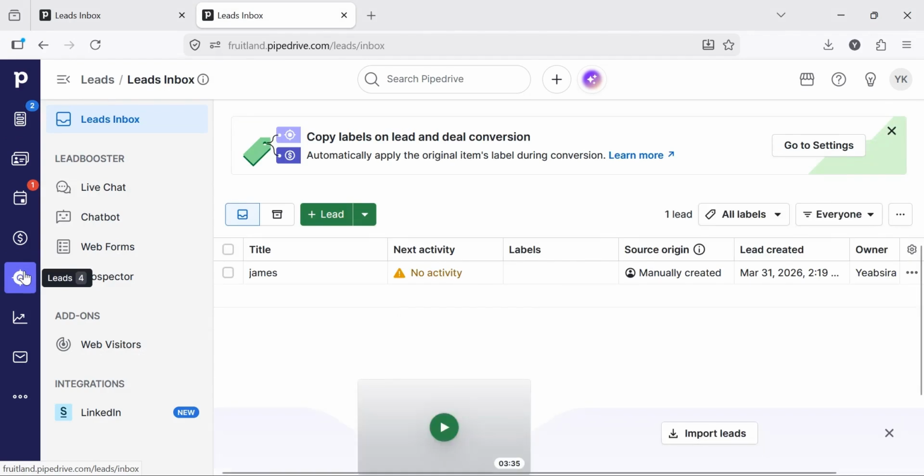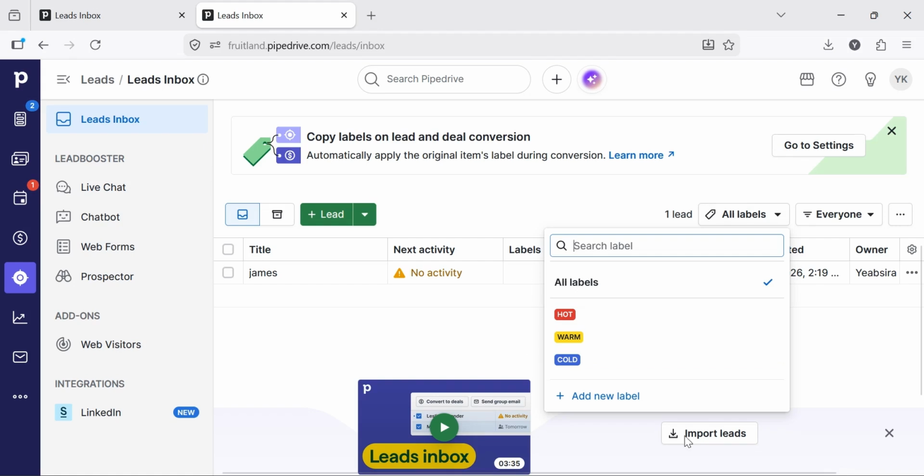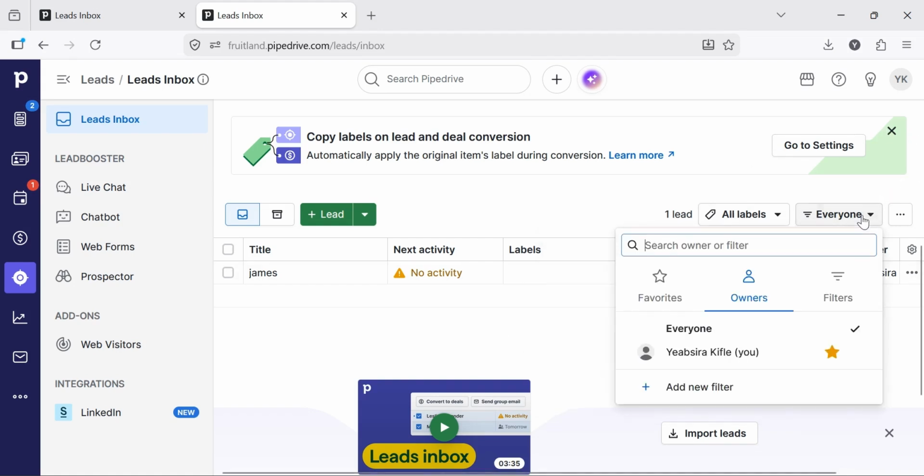This is where all your leads are listed in a table view, making it easy to scan names, companies, and other details. Next, select the leads you want to delete. Use the checkboxes on the left side of each row to choose the leads. You can select just a few or multiple leads at once if you're doing a bigger cleanup.